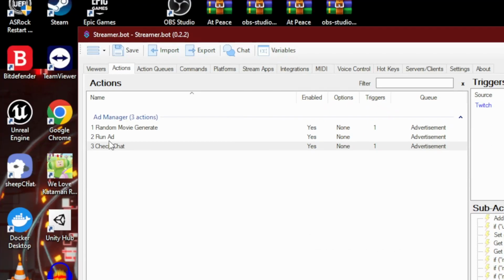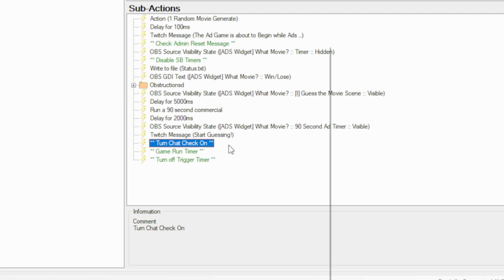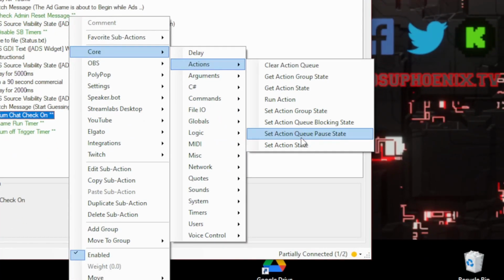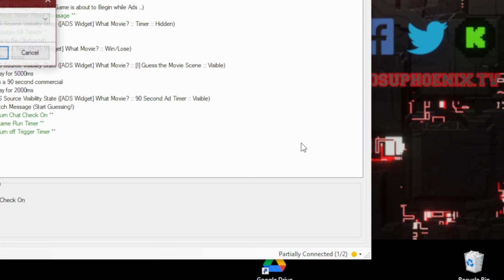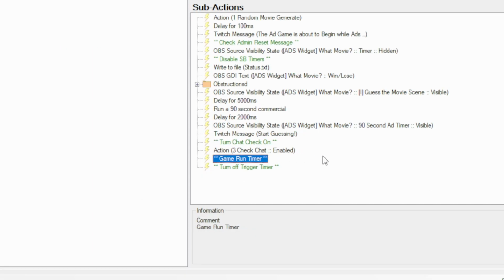Now, if we go back to the run ad part, on this turn chat check on, what we're going to do is go to core actions, and we're going to set the action state. And then we're going to choose the check chat, and we're going to enable it. This is basically saying turn on the ability to check the chat for these specific things. By doing this, we're making sure that it's not constantly checking. It's only checking during the game. We will also be turning this off at the end of the game.